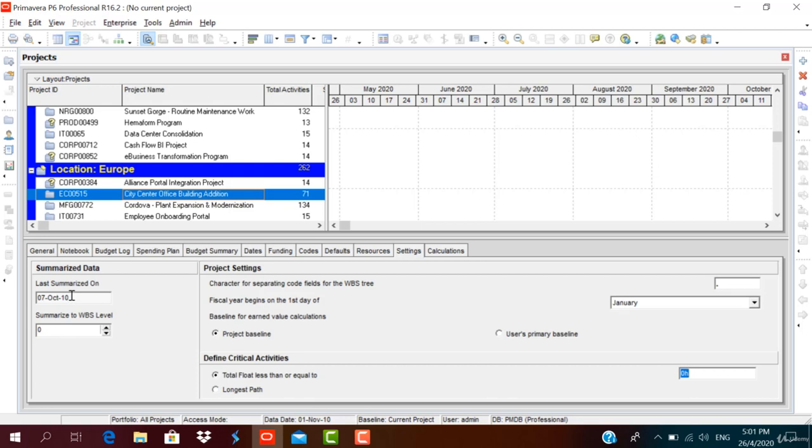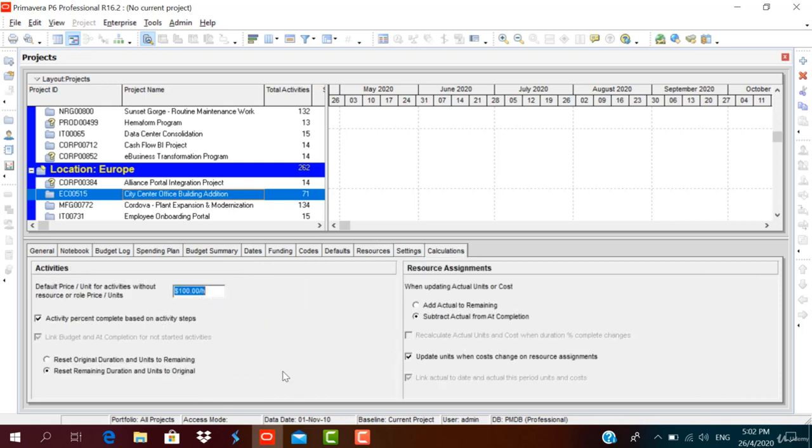When was the last summarized data? The fiscal year begins from January 1st. The project baseline for earned value calculation is the project baseline. Define critical activities: total float is less than or equal to 0 hours or longest path. We consider total float less than or equal to 0. Calculations, project calculations. Default price per unit, activity percent complete based on activity steps.